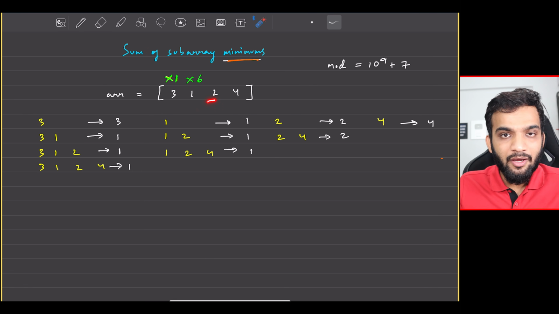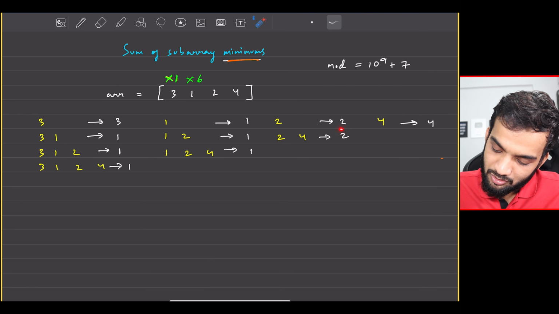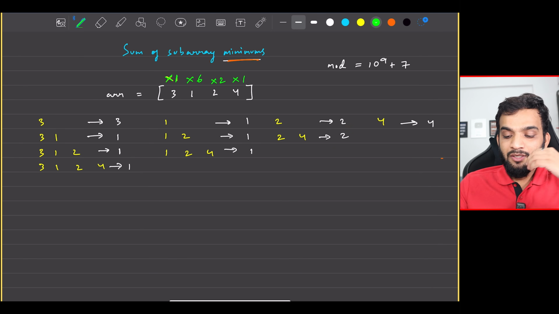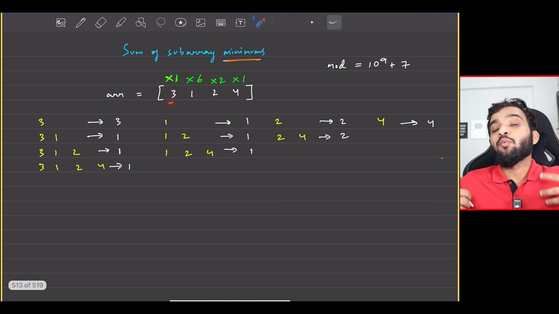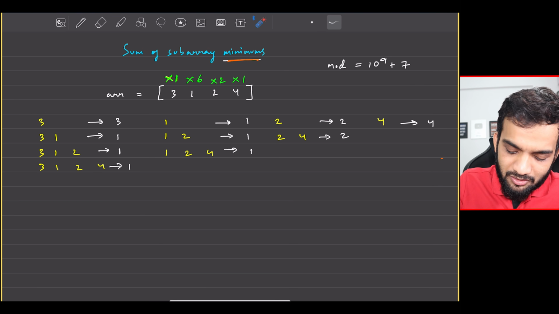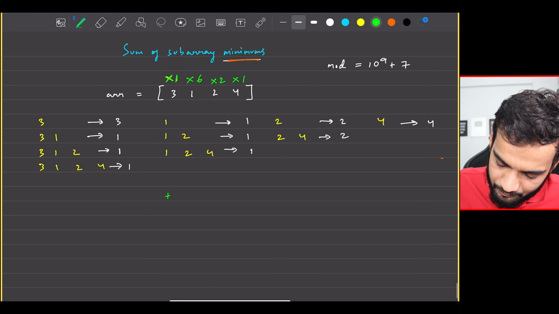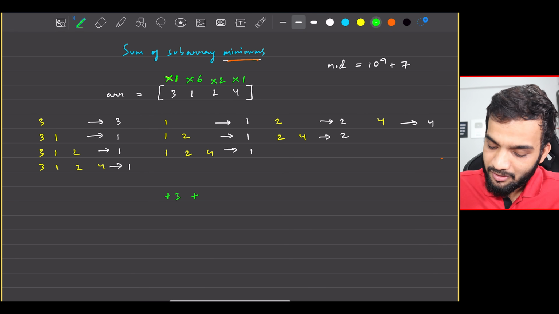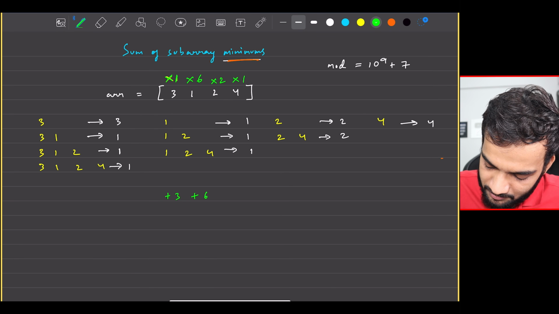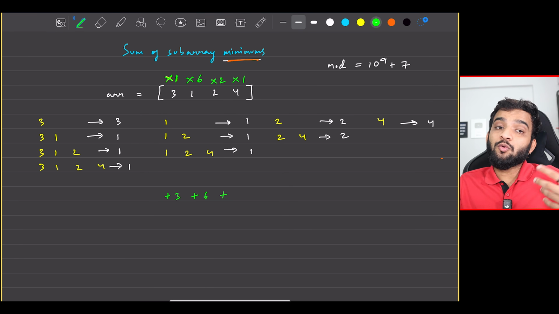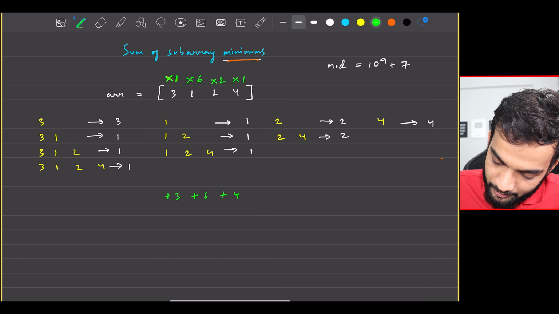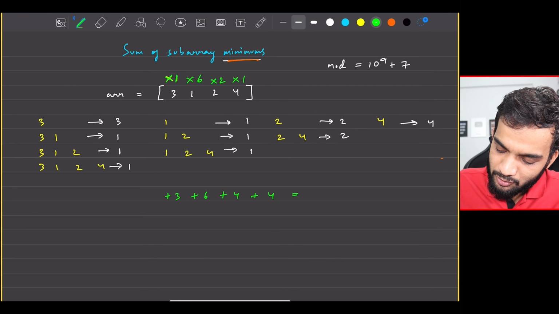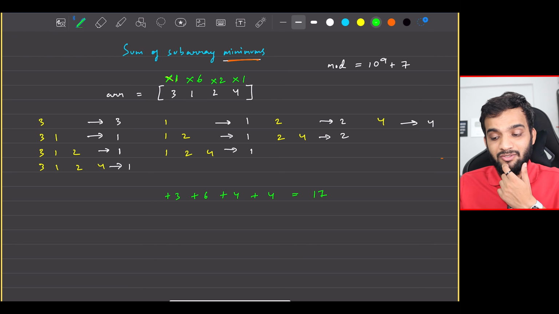How many times is 2 there in your answer? Once, twice, 2 times. How many times is 4? Once. So if 3 has contributed once, I'll just add 3 to my answer. If 1 has contributed 6 times, I will end up adding 6 into 1, that is plus 6. If 2 has contributed twice, I'll add 2 into 2, 4. If 4 has contributed once, I'll add 4 into 1, 4. And eventually, I'll get 17 as my answer.